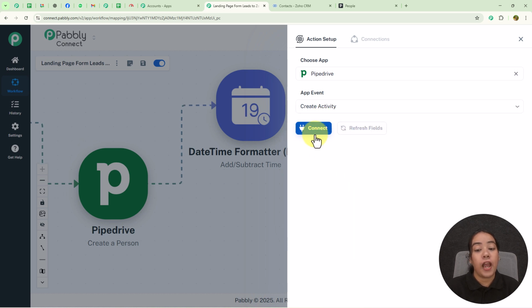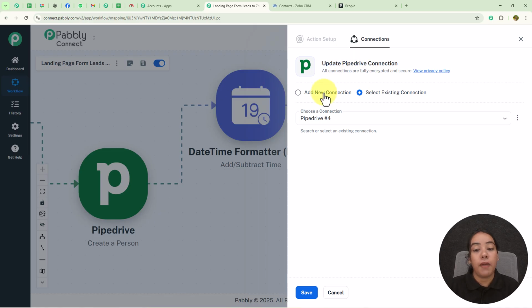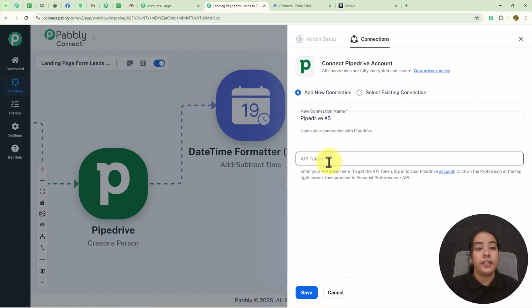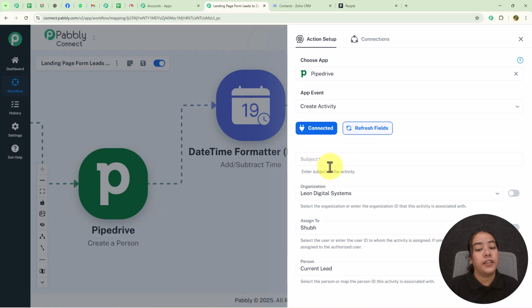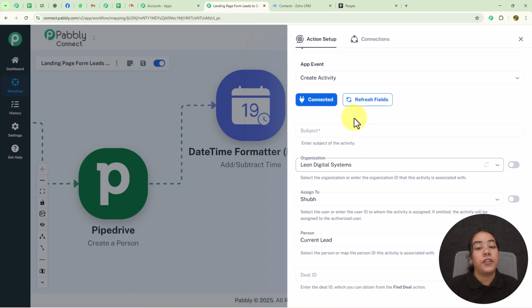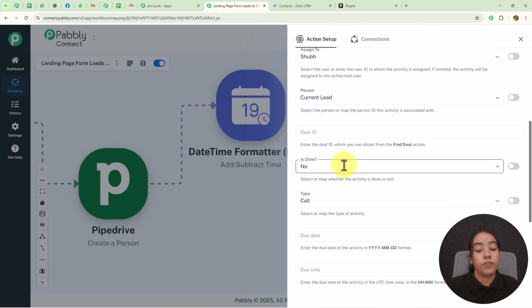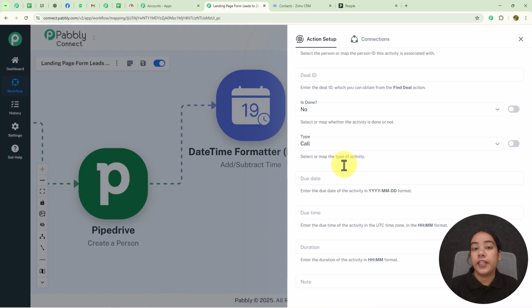After selecting my app event, I'm going to connect my action setup. Now to connect or update my action setup, I will select add new connection, and after that again I need to provide the token as I have told you in the previous step. Here I'm going to enter my token and save this connection, and here you can see my connection is saved successfully. After that here again I'm going to provide all of the details that are necessary to create a task.